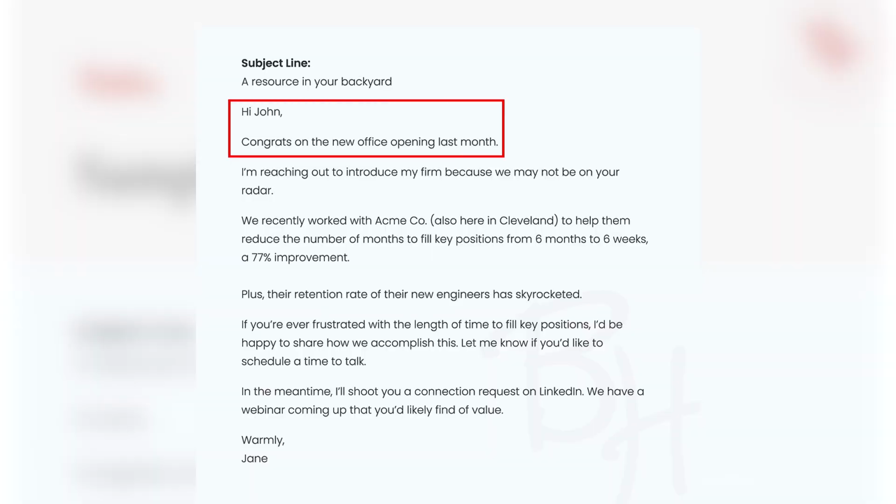Then we say, "Hi, John, congrats on the new office opening last month." That's really leveraging that fresh start effect. It's truly customized and it's playing into something that's actively happening for the organization, which is really showing that you've done your homework. And we're also tying it to the fact that if a company is opening a new office location, they're growing, they're expanding. That probably means that they're hiring.